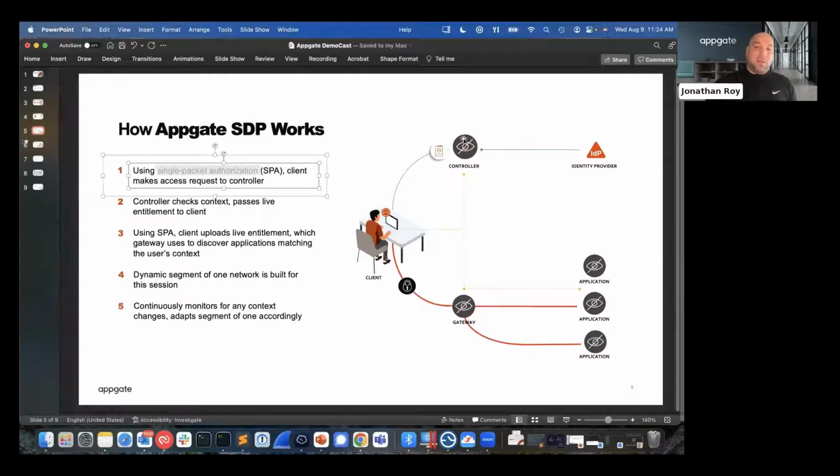So the only way that our platform is going to respond to you is if you send that very specially signed SPA token first. So imagine I'm attempting to connect to the controller. If I don't have Appgate and I don't have that SPA token, I never get a response. But since I'm going to be onboarded into this platform and I have the software installed and it's registered, I am going to get a response when I sign in.